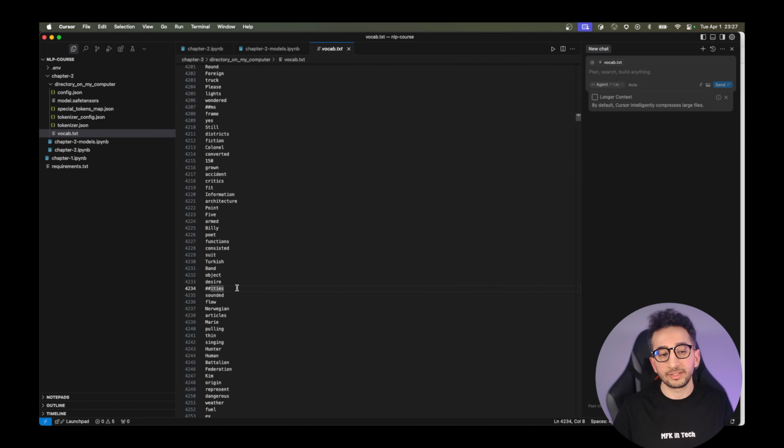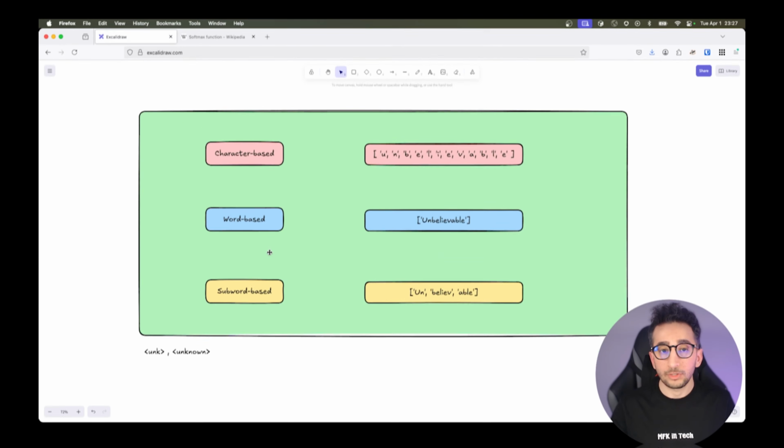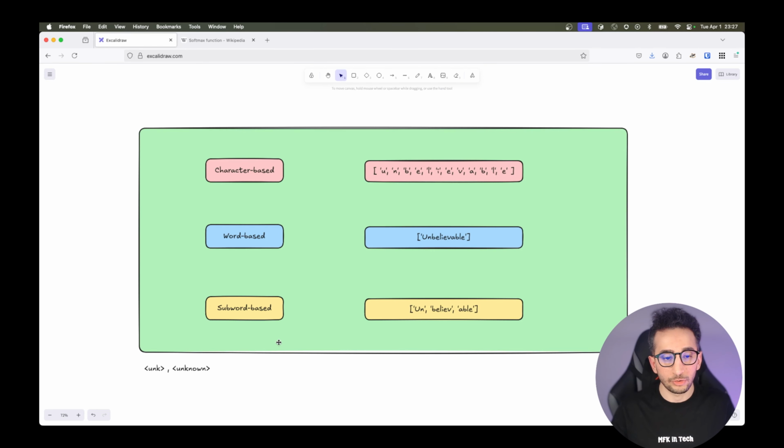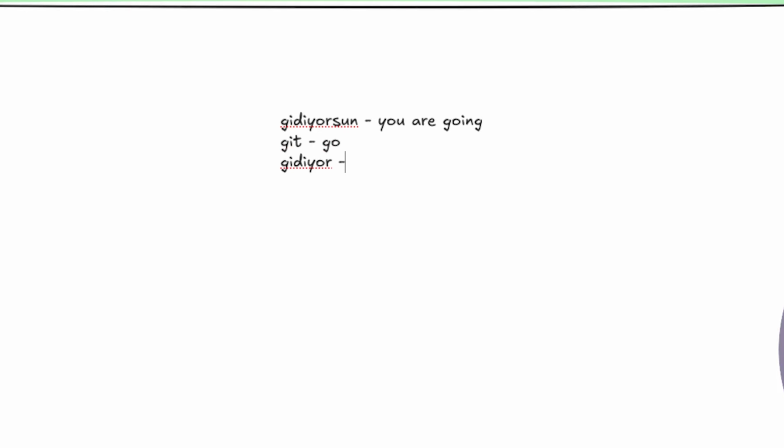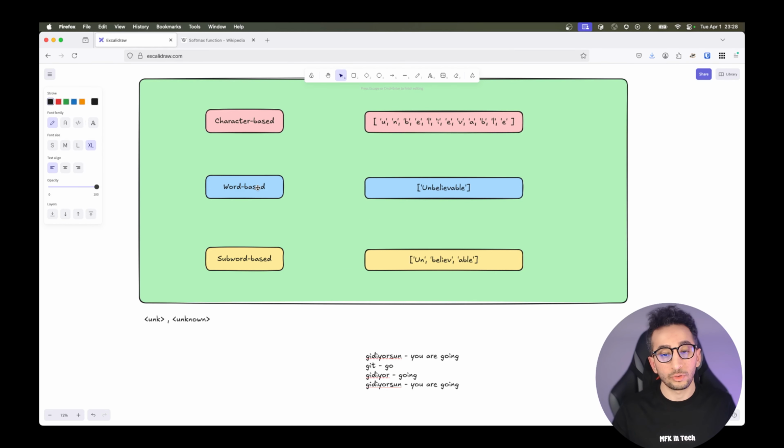In English, there are a lot of extension words, but it is especially useful for Turkish as well, my native language, especially for subwords. For example, gidiyorsun means you are going, but git is actually go, and gidiyor is going, and gidiyorsun is you are going. So these are actually different words, so they would be different tokens, but with subword tokenization, they are actually the same token. That is why the different tokenization techniques are important, and it can be changed according to the model or to the language.